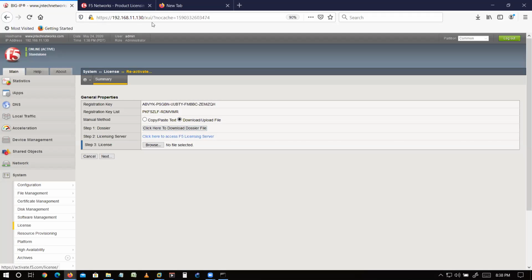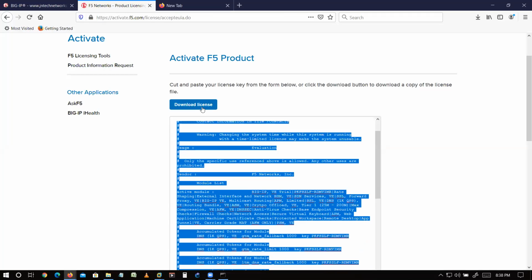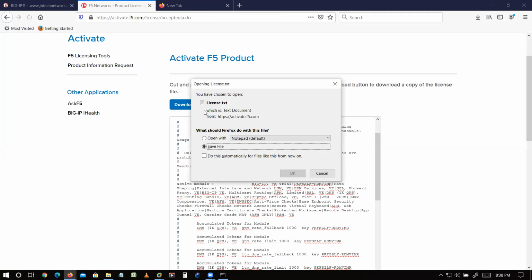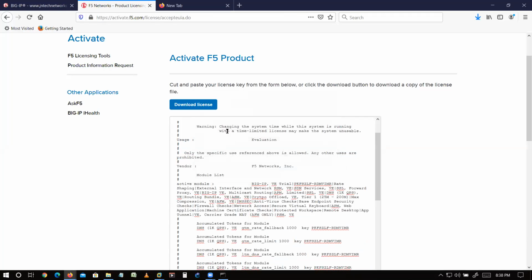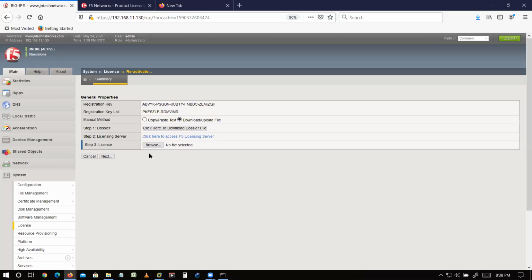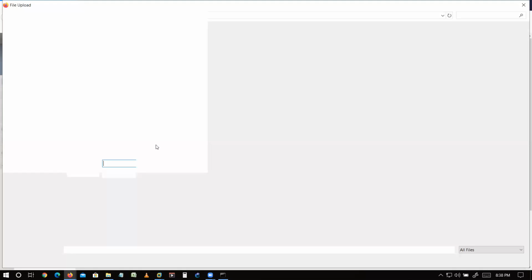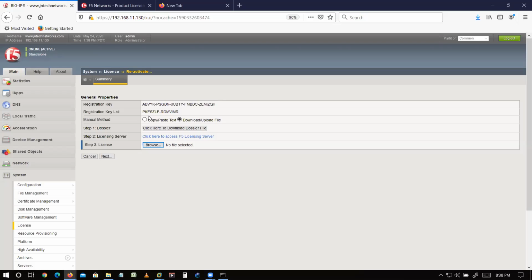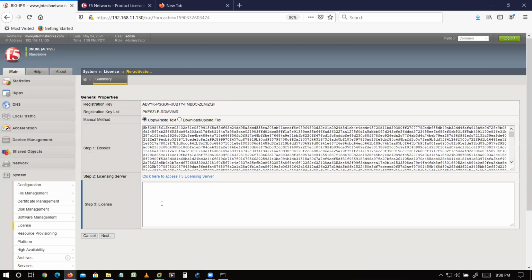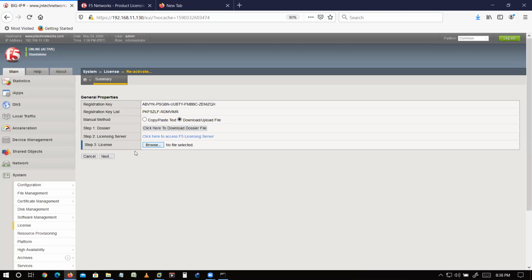Or if I'm using the process of download and upload file, then we have to download this license file and save it. Again go back here and browse that file. So if you are using the copy and paste mechanism, we have to paste the license here. If we are using the download and upload mechanism, we have to download this dossier file and upload the license file, and just say next.